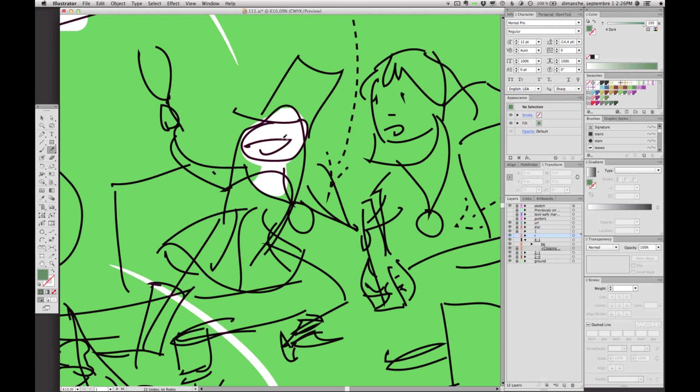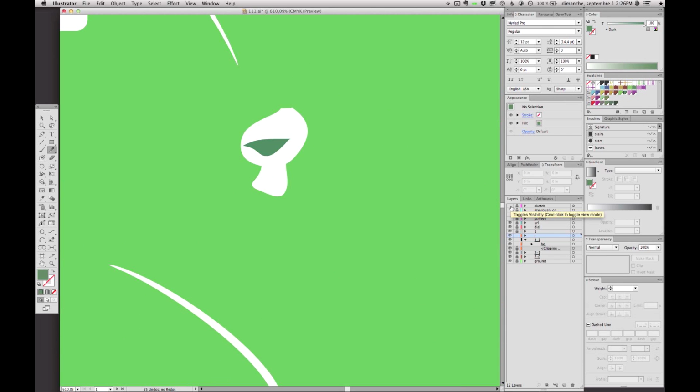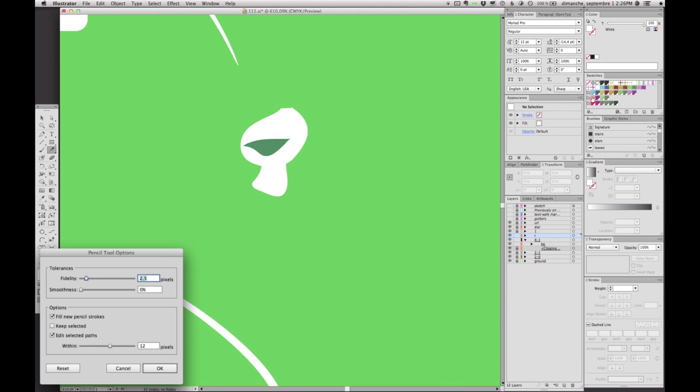drawings with. I've changed the settings on the pencil tools from their defaults. You can get to the pencil tool settings by double-clicking on its space in the toolbar. Let me overlay it here on the video. As you can see from looking there, I've turned on Fill New Pencil Strokes and Edit Selected Paths, and I've turned off Keep Selected. I find that when Keep Selected is on, it interferes with doing quick, rough sketches directly in Illustrator. But what's really important is the Fill New Pencil Strokes.